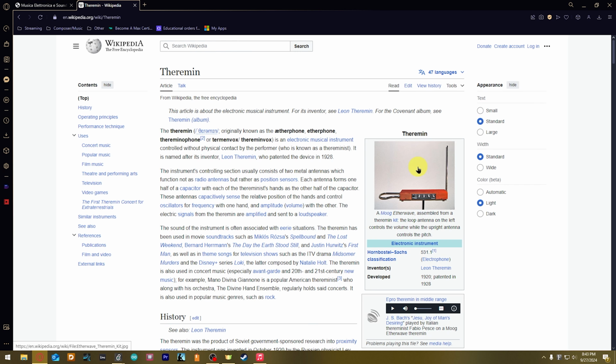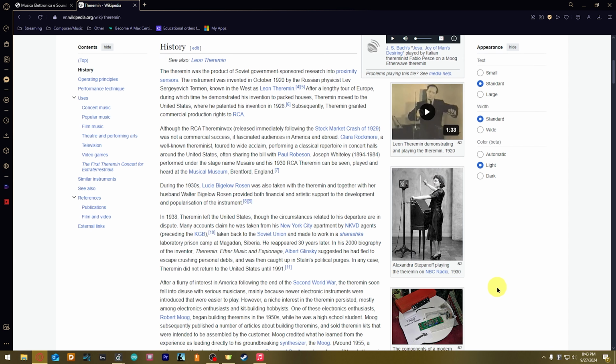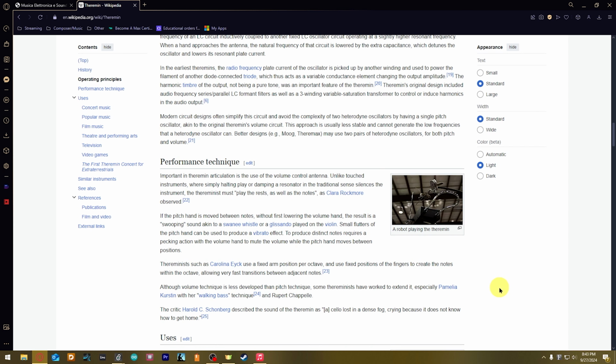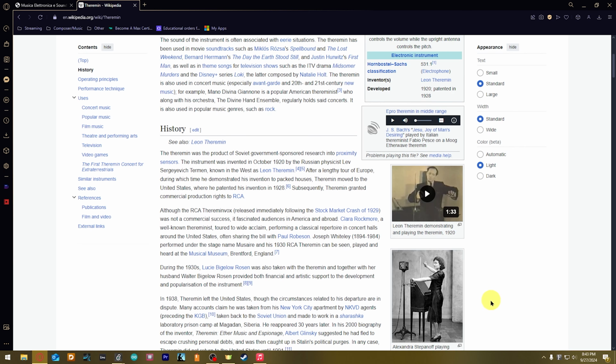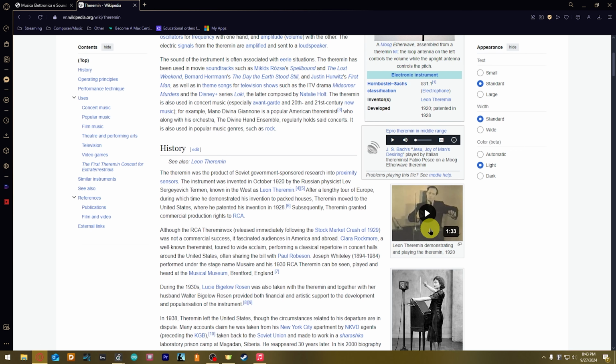Okay, so I mentioned we're going to be making a virtual theremin, and for anyone who doesn't know, I'm not going to read through the whole article page on it, but it was made in the 1920s by Leon Theremin, a Russian musician and engineer there. You can read up about them as well.